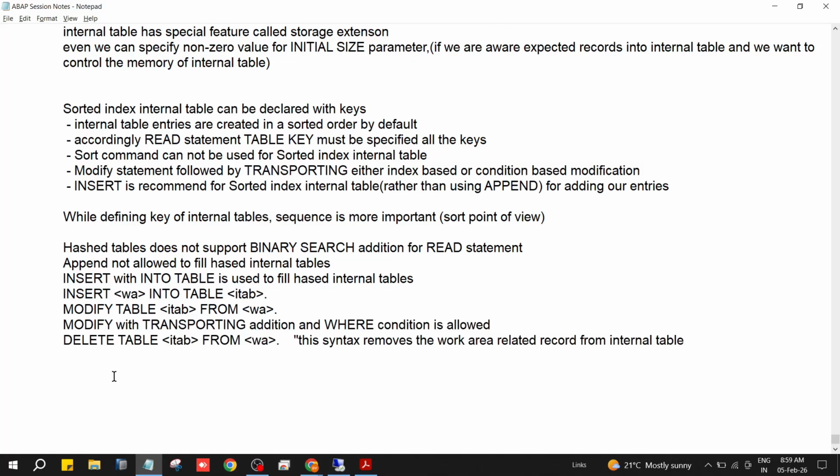You can see, just like read table, append does not support table addition. Insert supports table addition. Then sort and delete. Sort has no such table. Modify and delete. These are all the things you have to know.